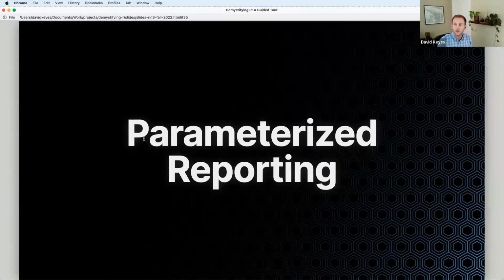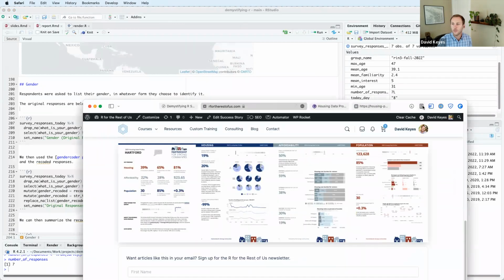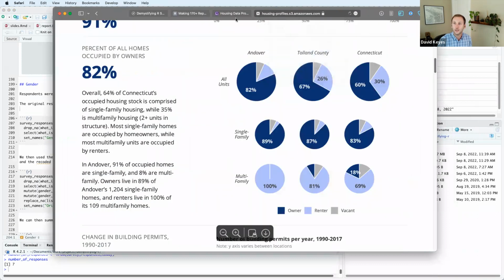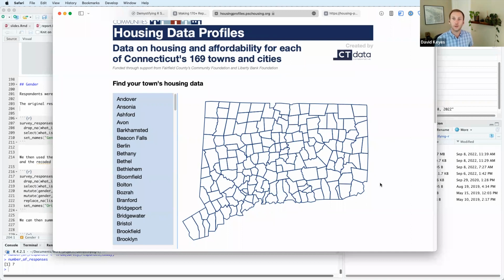And so if you remember, for example, this project where we worked with the folks in Connecticut, they came to us because they said, we have to make 169 reports, plus reports for each county, 169 towns in the state of Connecticut, and then I think it was like 7 counties. We have no idea how we're going to do this. They were using Excel. If you're doing that in Excel and Word, it would take a lot of manual work. So with R, you're able to automate this.